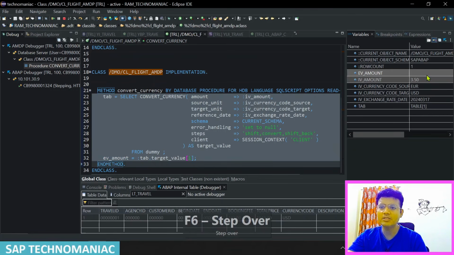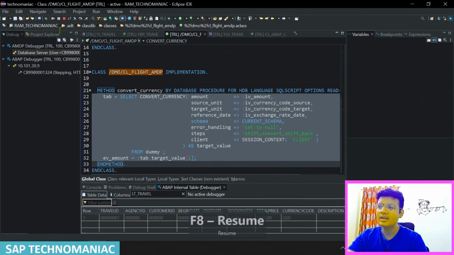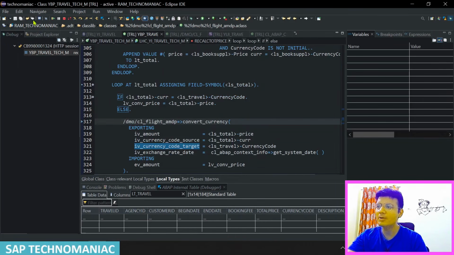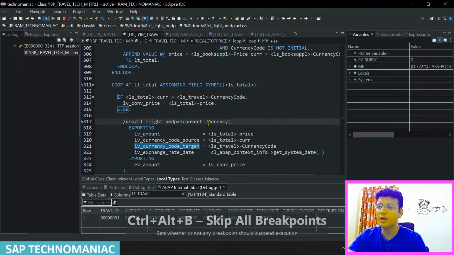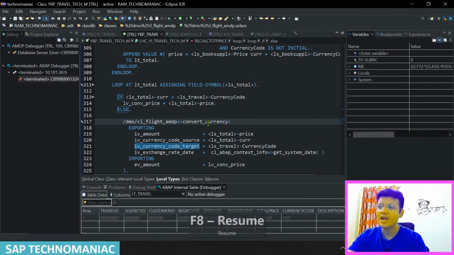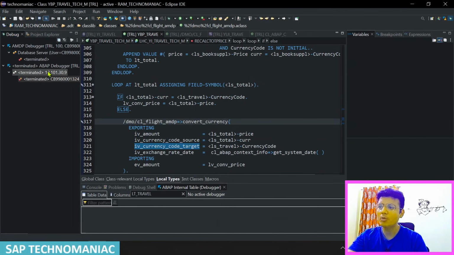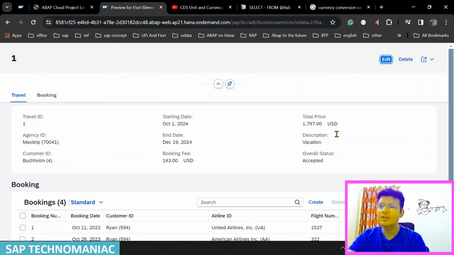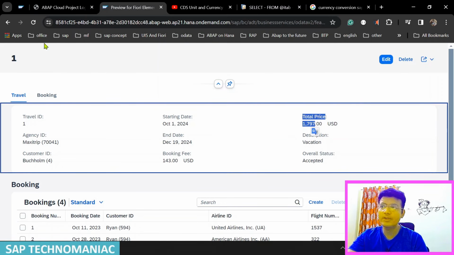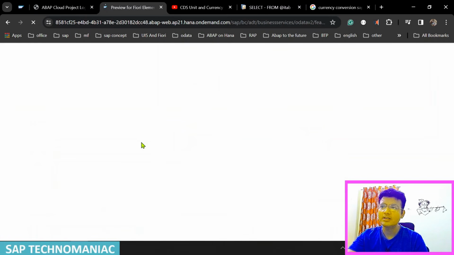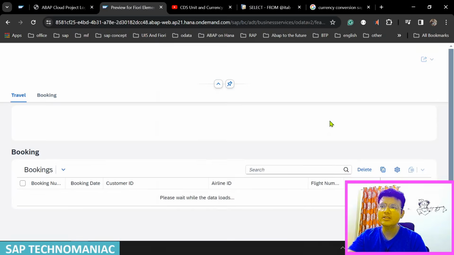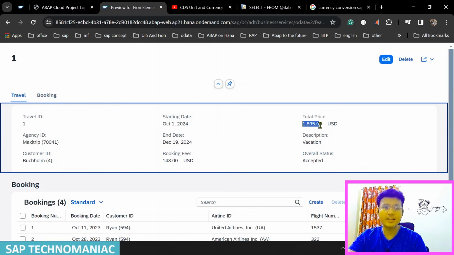So you can see amount is still 0. It didn't convert the amount. So let me do one more thing. Let me do F8 and disable all the breakpoints using this button and do F8. And it will come out, both debuggers got terminated, and you can see we have to see the data. You can see 1797. We have to refresh the tab, and you can see the newly updated total amount 1895.